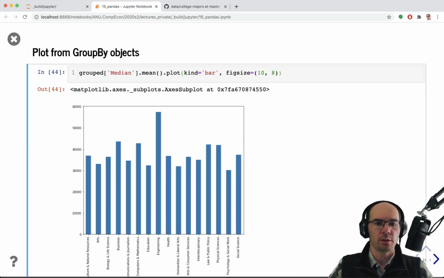We can plot grouped objects. And so here, for example, I'm going to have a bar plot. This is a grouped median. We calculate the mean, and then we want to plot these means using bars with a particular figure size. And then on the x-axis, we get the different major categories.